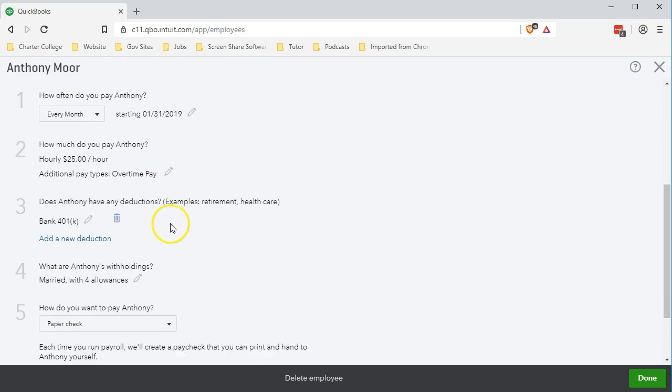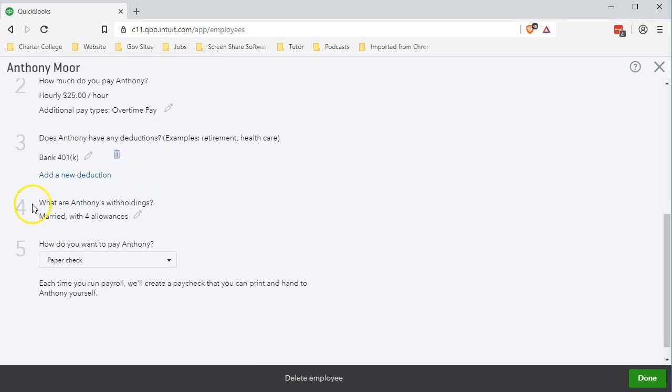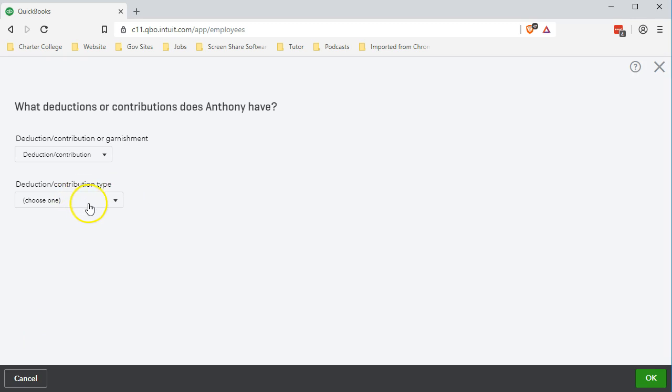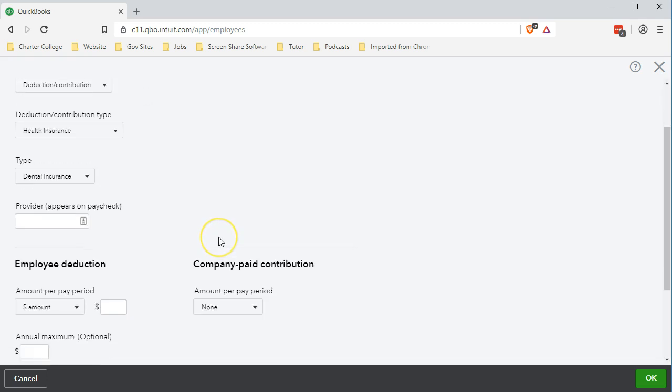Scrolling down to section 3, where we have set up the 401k in the past, we're now going to add a new item for Anthony. We're going to go down to the deductions and contribution type. We're going to say this is a health insurance type of contribution. And what we're going to do is go through the different kinds of scenarios we can have for health insurance, by looking at some of the health insurance components we have here. We've got dental, vision, and medical. We're going to start with the dental and choose some different options within them.